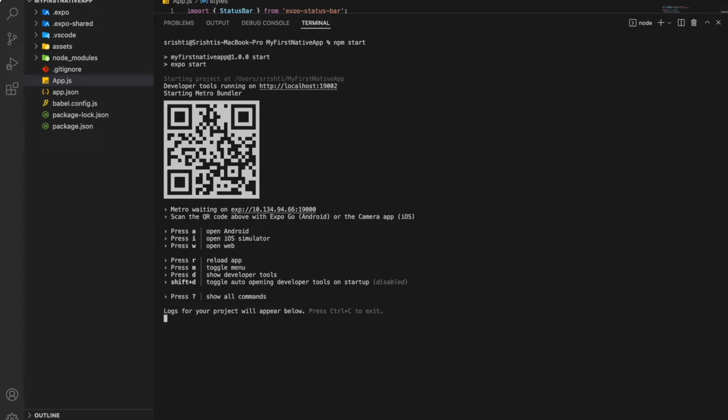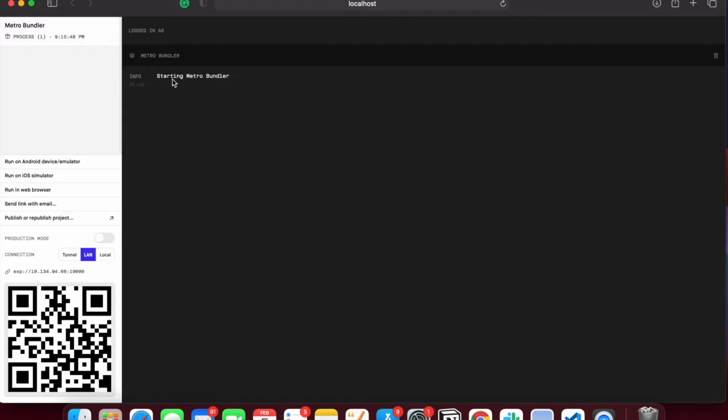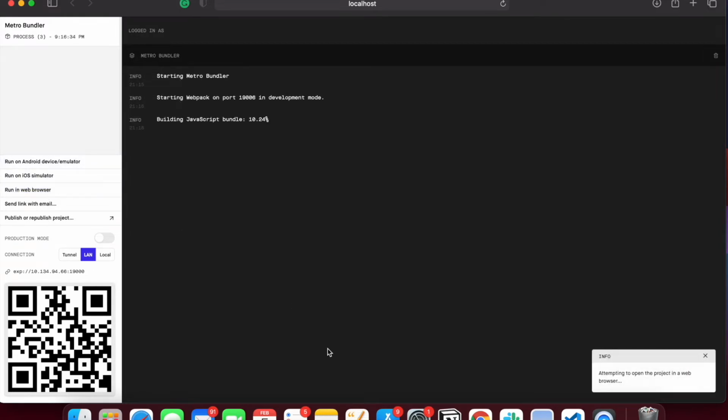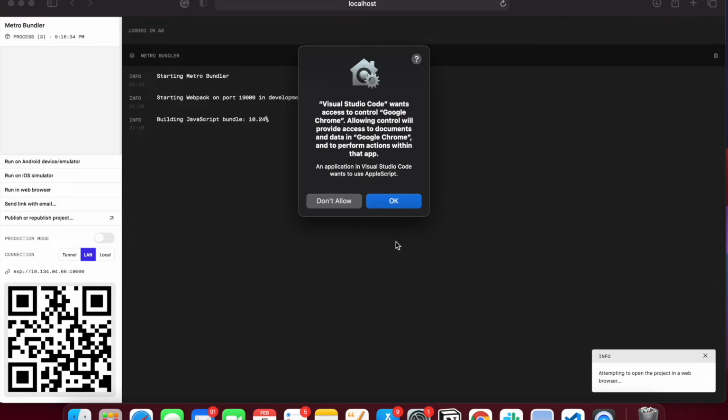So this QR code you can basically scan and open it in your Expo client. Expo client is an app that you can install on your phone. It's available in the App Store and Play Store both. But for now, we will run the application in the web browser, and we are here.